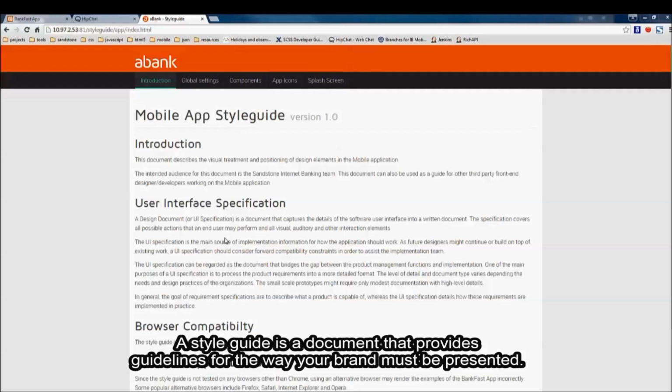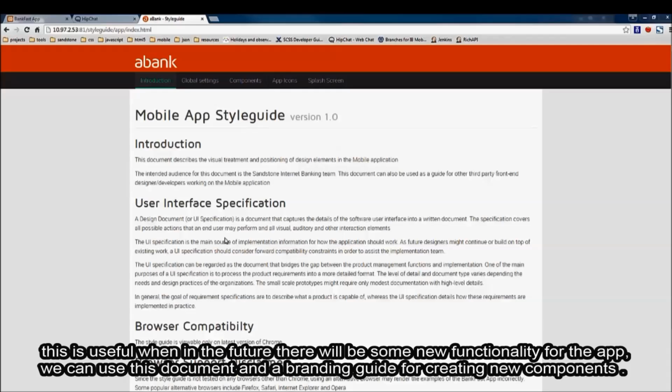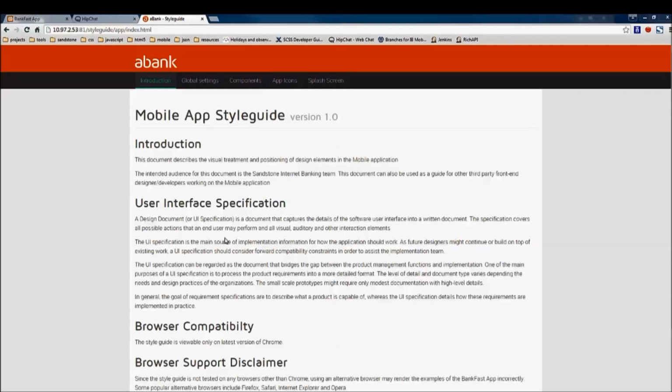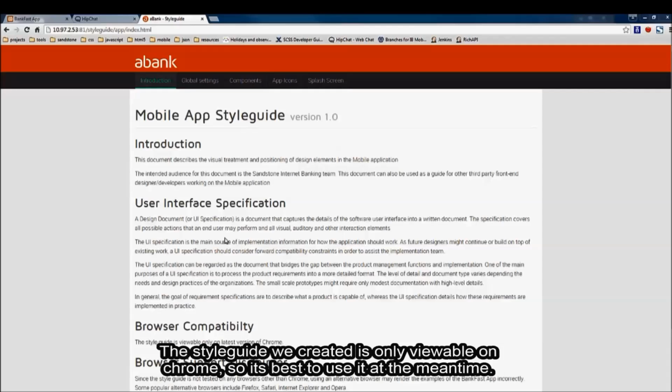What is a style guide? A style guide is a document that provides guidelines for the way your brand must be presented. This is useful in the future when there will be new functionality in the app. We can use this document and a branding guide for creating new components. It is best to view this style guide in Chrome.